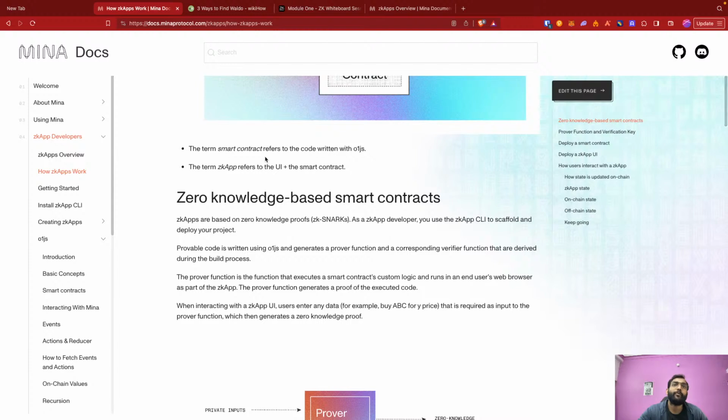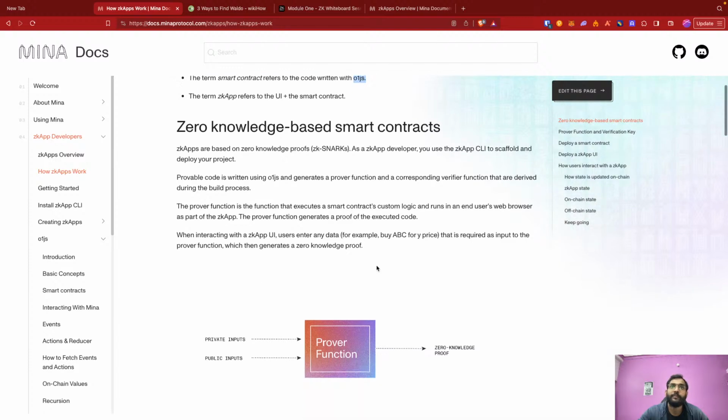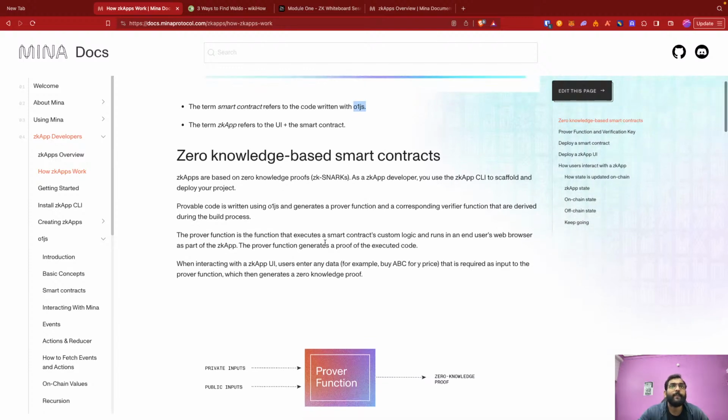Okay, the term smart contract refers to the code written with o1Js. o1Js is a package developed by o1 Labs, and you write your Mina contracts with o1Js. The term zkApp refers to the UI plus smart contract.